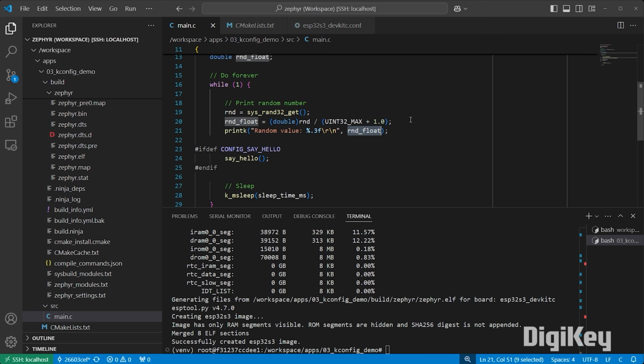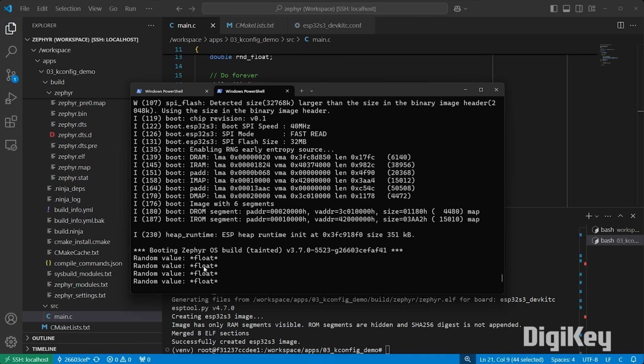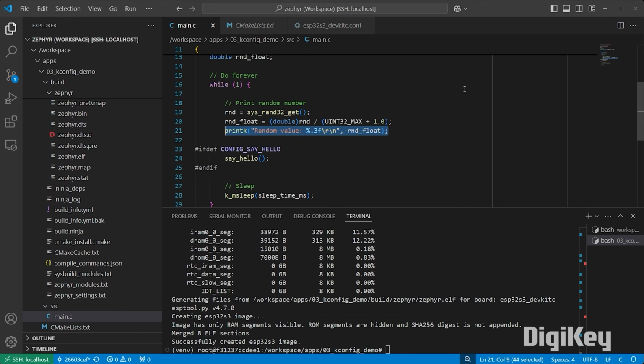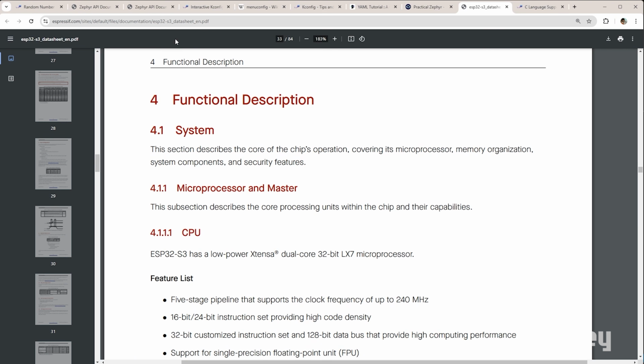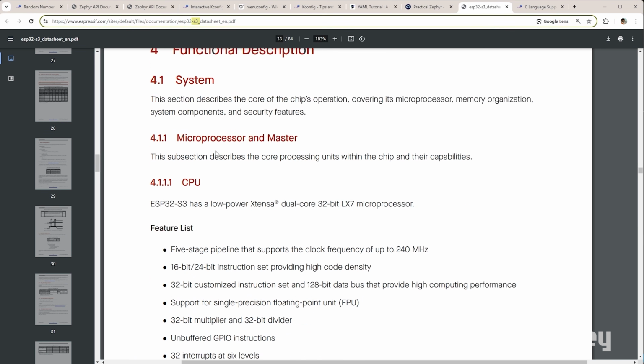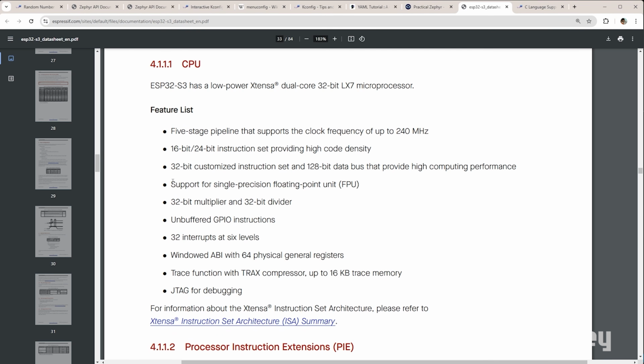Your challenge is to figure out how to print floating point numbers. So instead of seeing that star float star, make it print an actual floating point value here. If you look at the datasheet for the ESP32, specifically the S3 that we're using here, go down to the feature list, you will see that there is a single precision floating point unit. That means that the ESP32 is capable of handling floating point numbers in hardware, and it's going to be a lot faster than trying to do it in software. You can enable this using Kconfig.